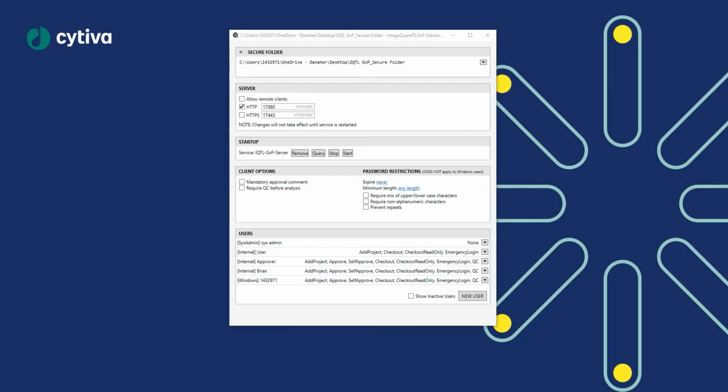In this ImageQuant TL version 10 tutorial video, we will be showcasing the GxP software package that is used in regulated labs that require a secure data environment. The software supports the need for traceability and control of the data.